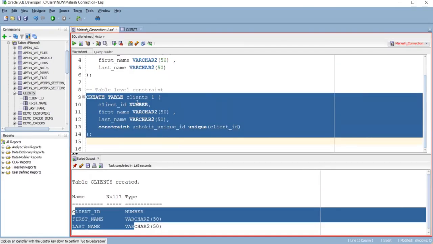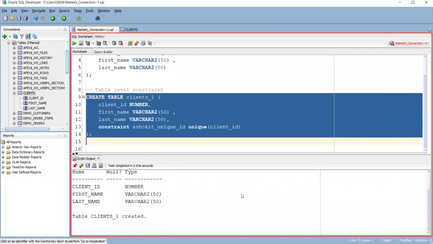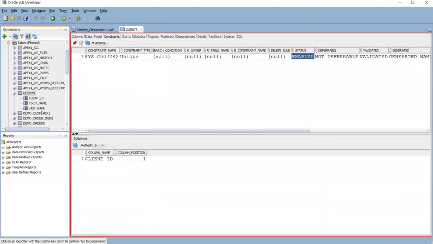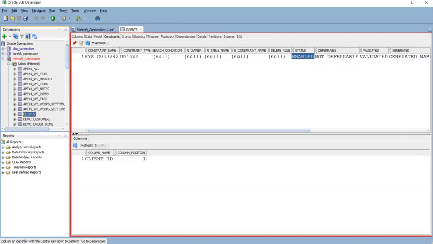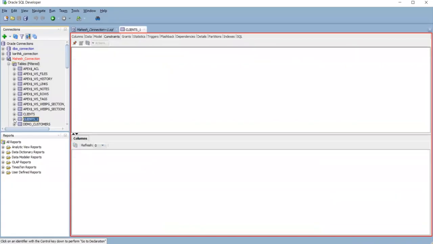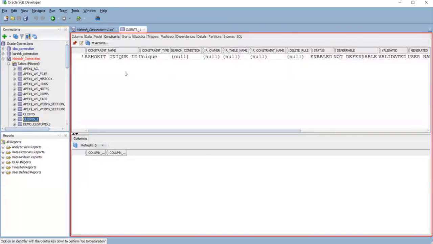Confirm, guys, over the chat. So table level or column level? Table level, sir. I'm recreating the table, sir. Okay, the Clients_1 table got created, sir. Refresh the table. So observe carefully. Clients got created or not? Just refresh it. Okay, Clients_1 got created. Observe carefully, sir.